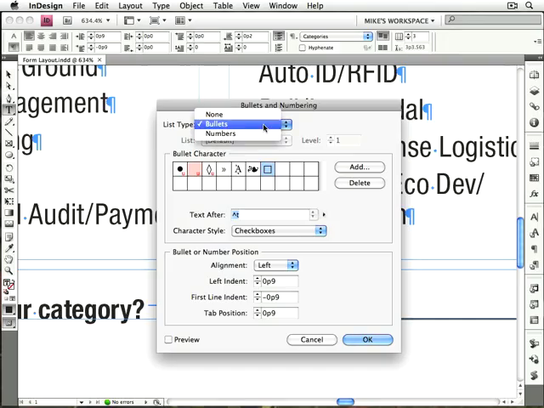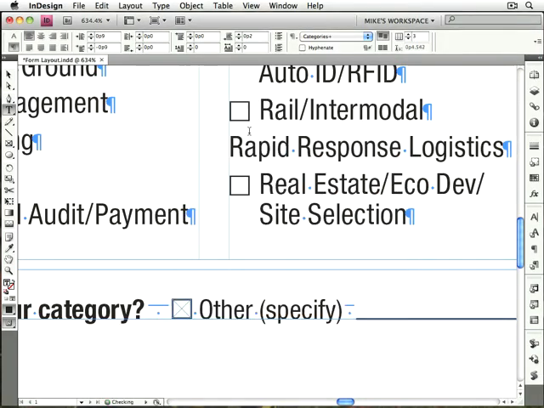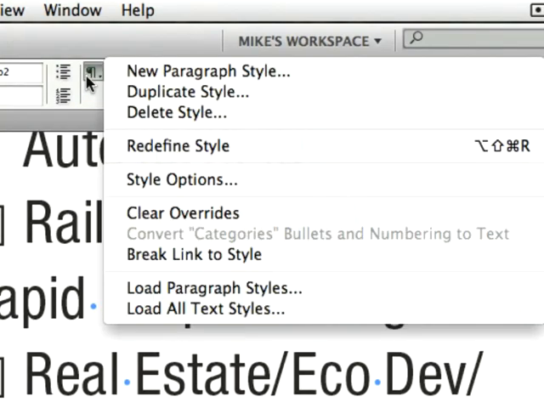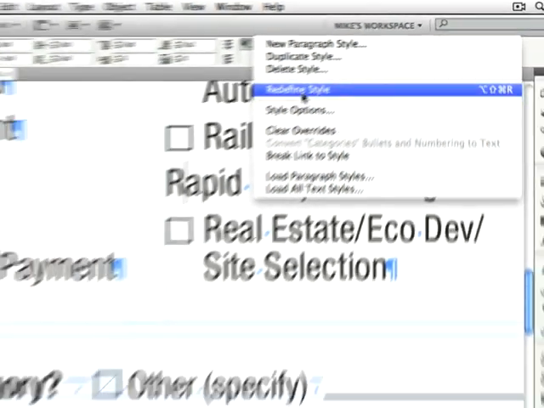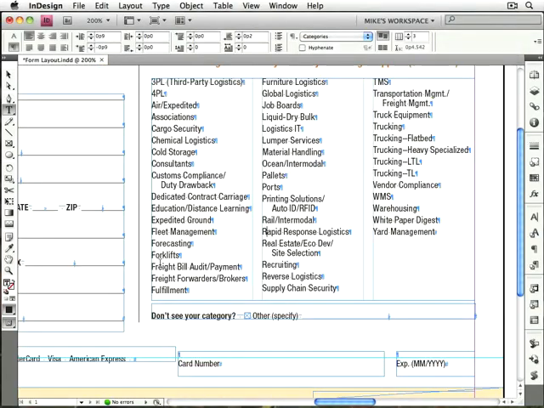So what I'm going to do is switch from bullets to none, click OK. You can see it changes this line, so I'm going to go back up to the control panel and choose from the paragraph style icon, Redefine Style. And now that removes the bulleted feature from all of the options that are here. What I want to do now is add that drawn-in checkbox as an anchored object, the same way it appears down here in Other, because I know for a fact in Acrobat that's going to work for me.